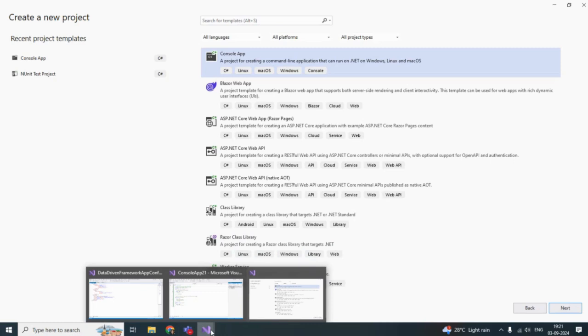The question is: why do we need to learn NUnit? What is NUnit, and why is it required when we talk about Selenium with C sharp or any other language? Why is this required? So let's take an example.